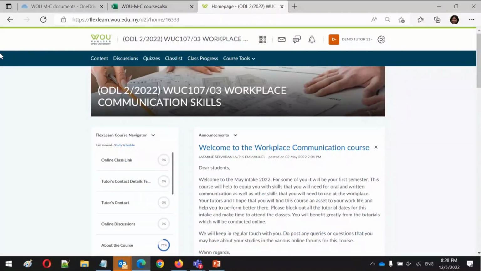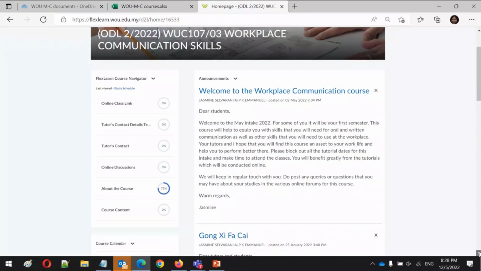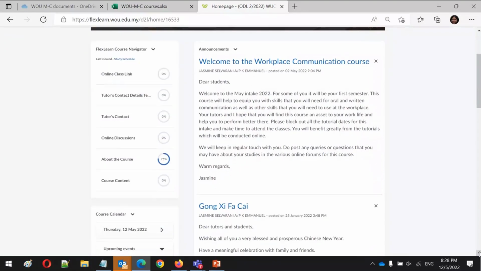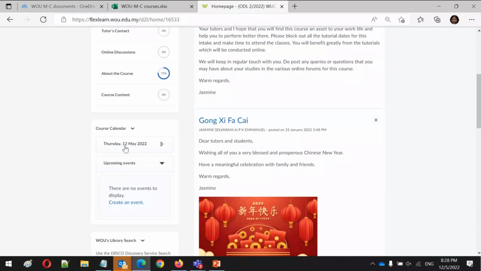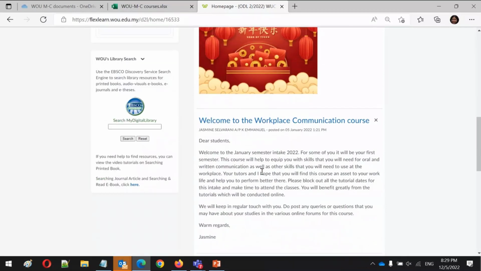Inside any course, there will be an announcement. There will be a course navigator. This course navigator tracks your individual completion on the topics inside the courses. And also we have a course calendar which gets updated if the course lead wants to create an event for the class, for the course. They can do that. And also there's a library search within every course that we have in FlexLearn.